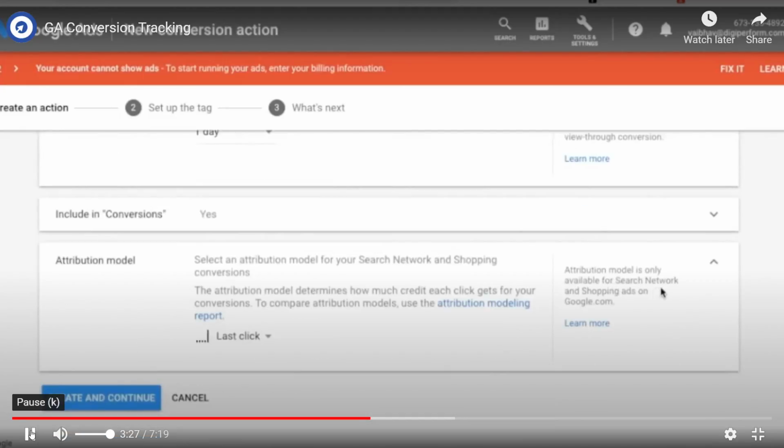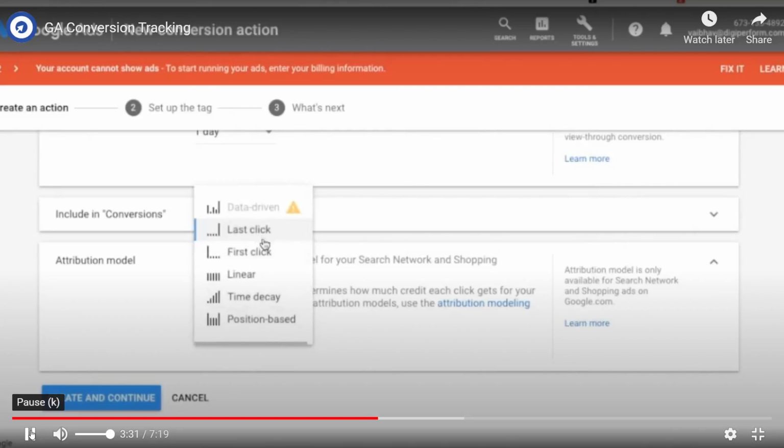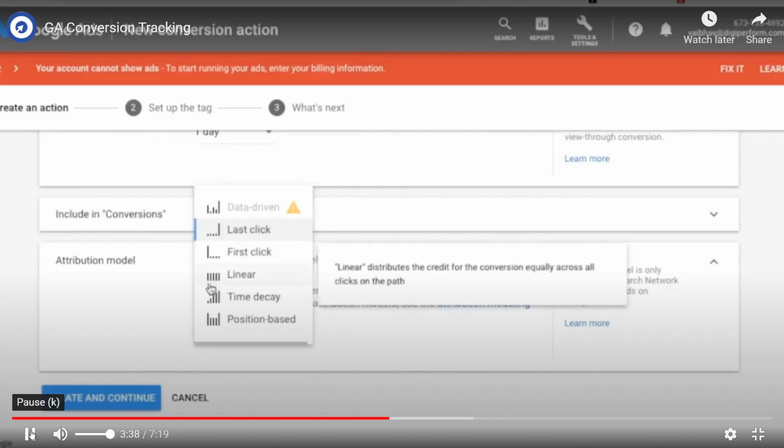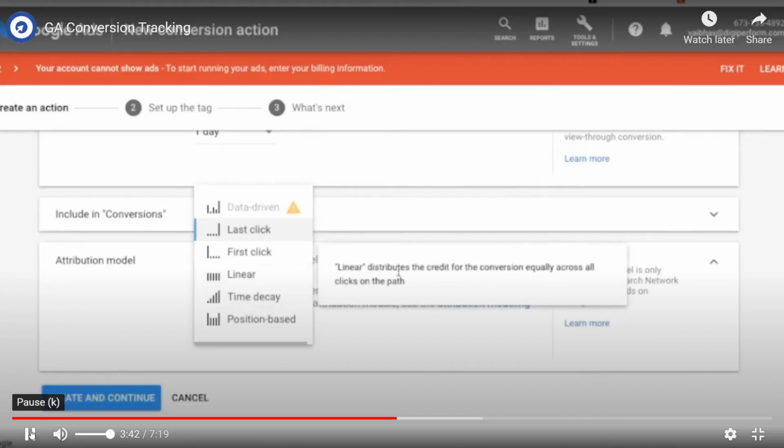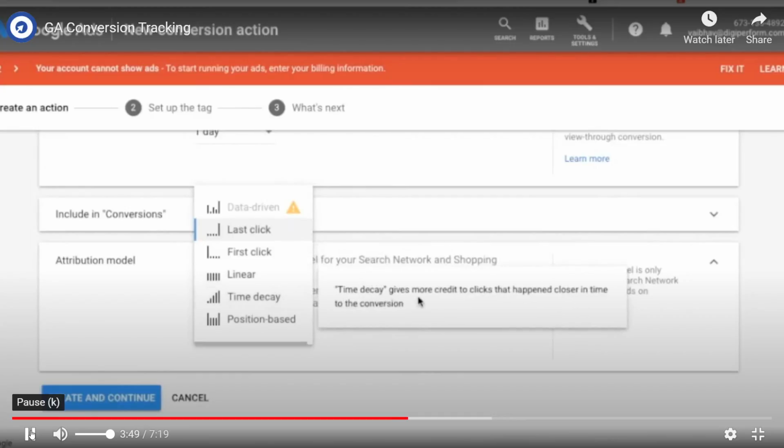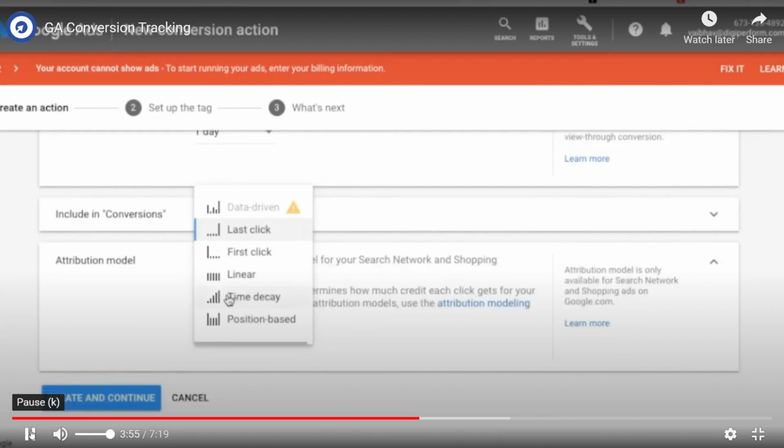Attribution model. So attribution model helps you to give the right attribution to the ad that might have given you the conversion. So there are different methods: last click, first click, linear. Last click is the ad through which the user has clicked and made a purchase will get an order. Supposedly, a user has clicked 3 ads and then he has bought your product.